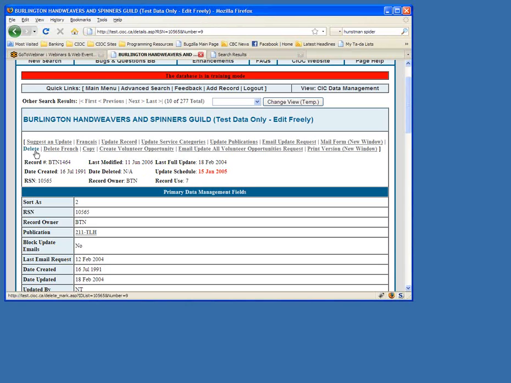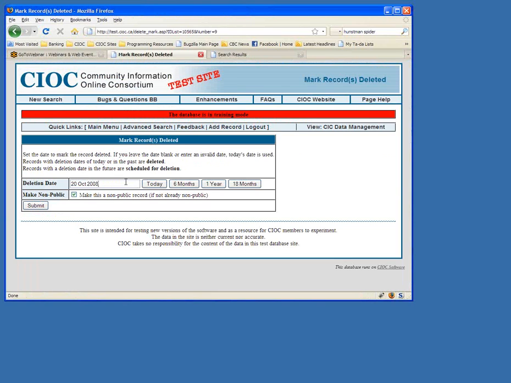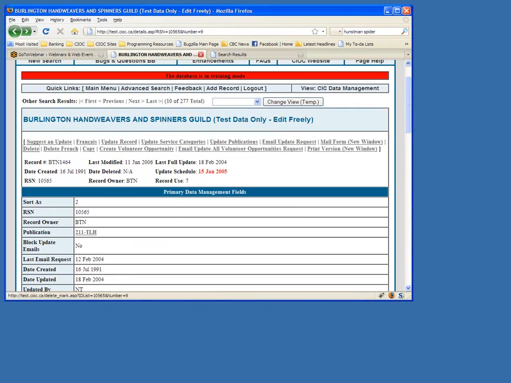Deleting the record. By default, deleting the record will only mark the record deleted. It will not actually remove it from the database. You will be asked to specify a specific date when you want the record to be deleted, so maybe now or sometime in the future. We'll cover most of this stuff in detail in the data management session, which is why I'm skimming over it so much today, because I just want you to know it's there, but the details of how it all works will be part of the data management session.